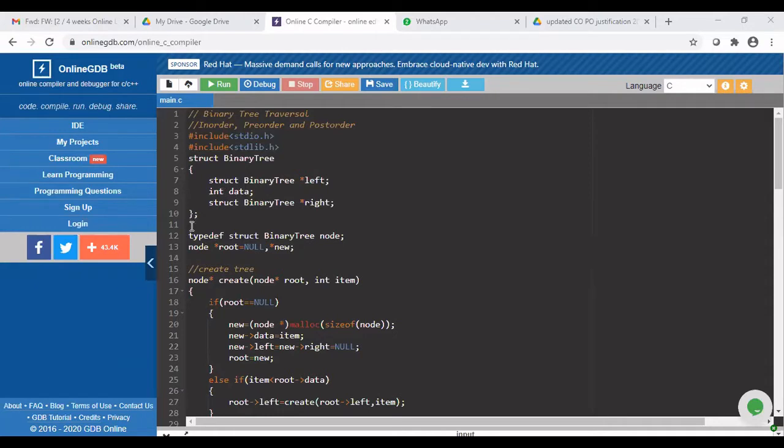Then to make our work easy, I'm going to create a new name for this particular structure. By means of typedef for the struct binary tree, I'm giving the name node. Then I'm going to create two different pointers. One is a root pointer to indicate the address of the root node. Another is new, again a pointer which will contain the address of the newly created node.